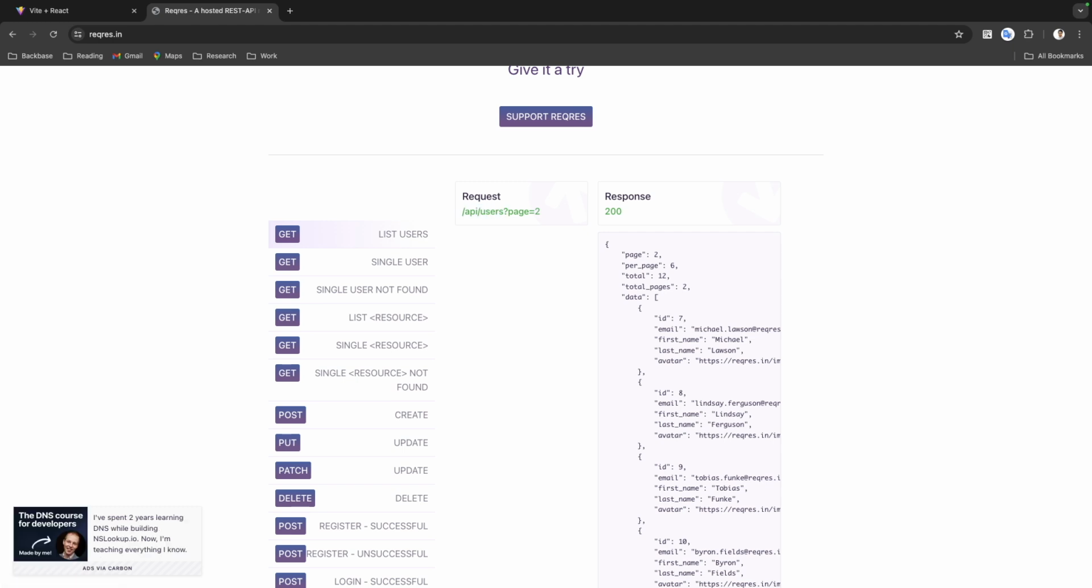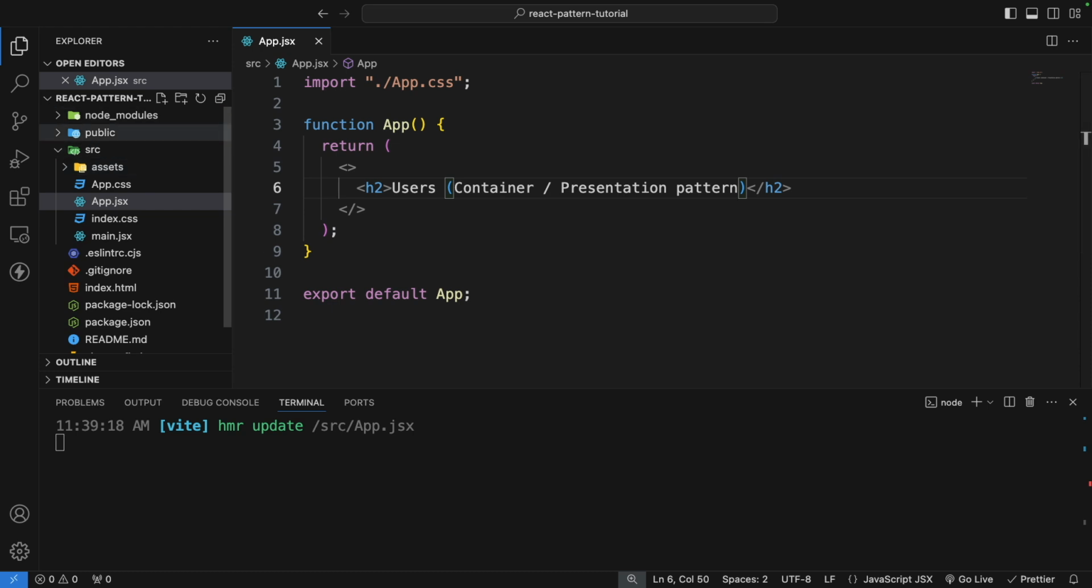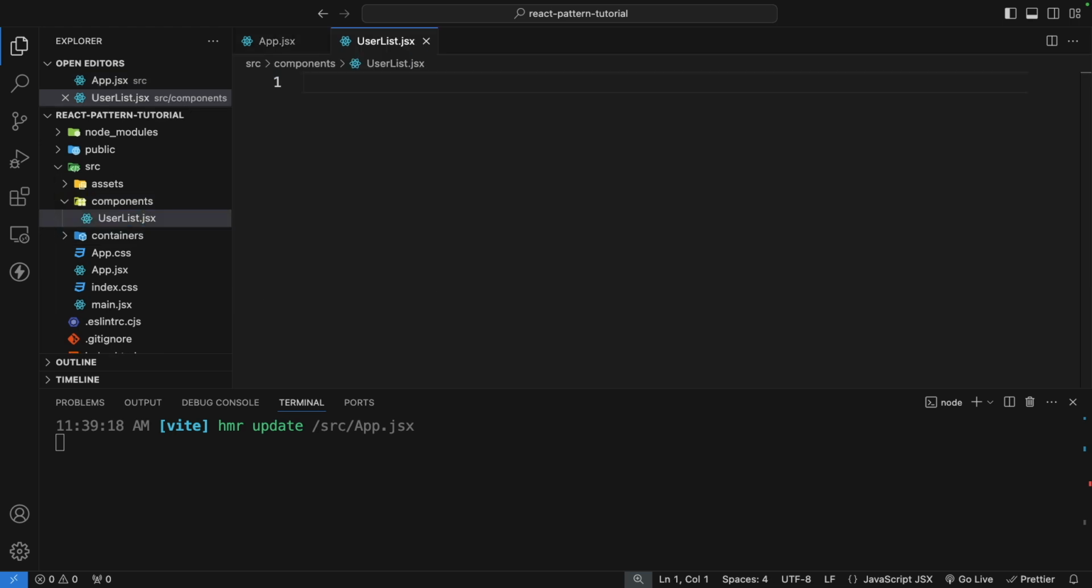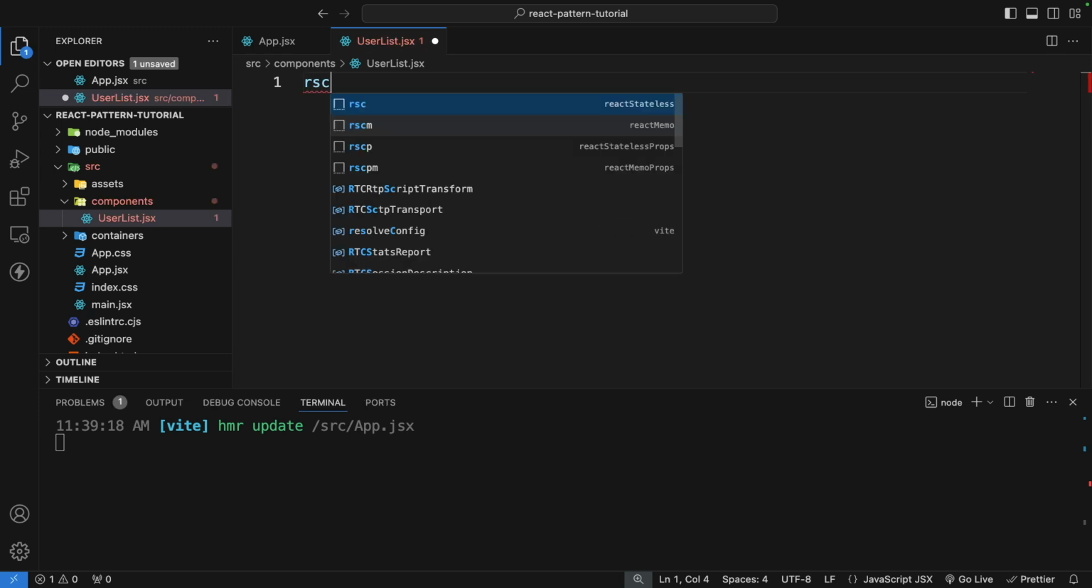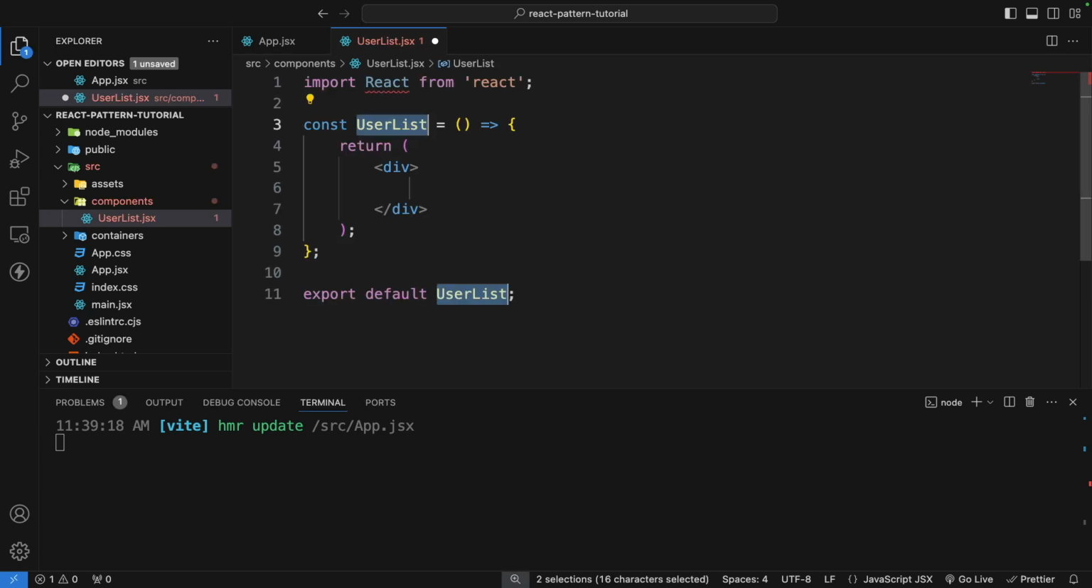So let's go back to our code base, and we are going to create a new folder first in my source folder. So I'm going to have a new folder as components. All right, then I'm going to create one more folder, and that folder will be containers, which is going to have all the containers. Now in the components, we create a new file, which is the UserList.jsx. And in this UserList.jsx, I'm going to create this component. I will just use the RSC snippet, which is going to give me a functional component.